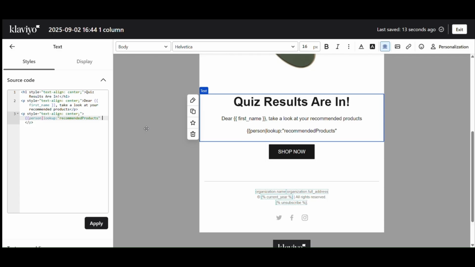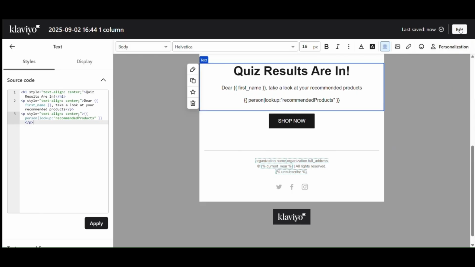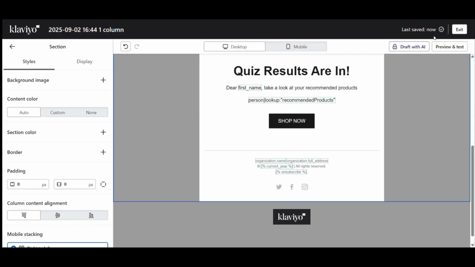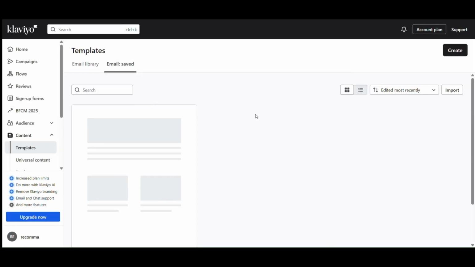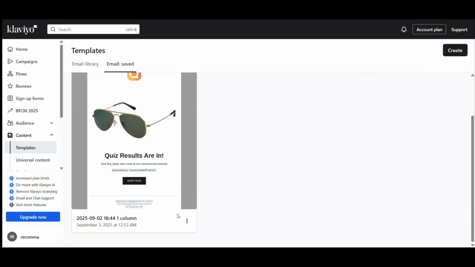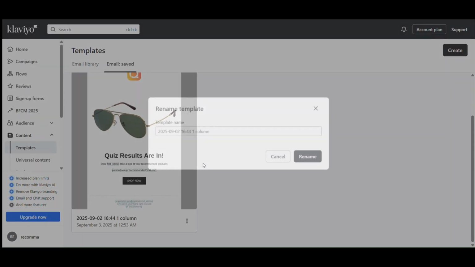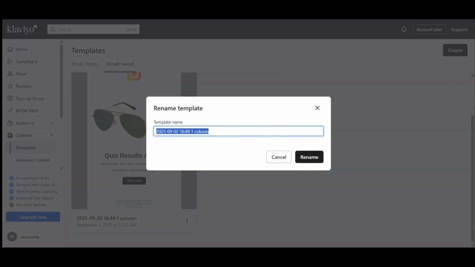So this is what the code is supposed to look like. And then after doing that, let's just click exit. Of course, save and then exit. We can rename this to classic sunglasses.